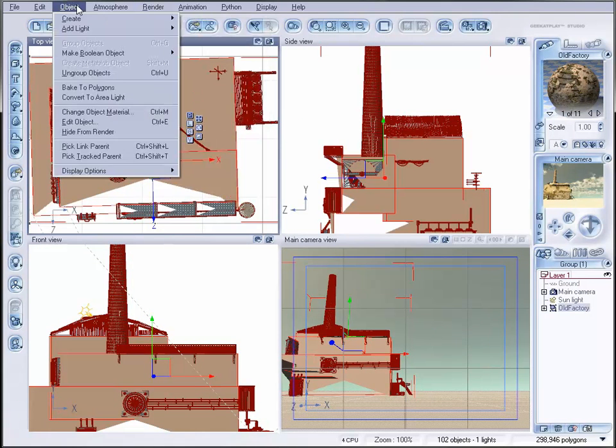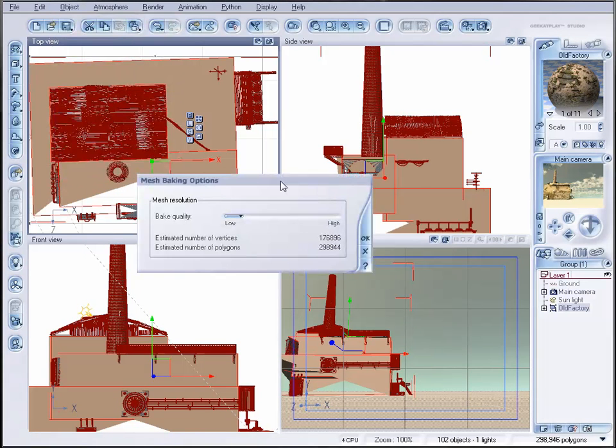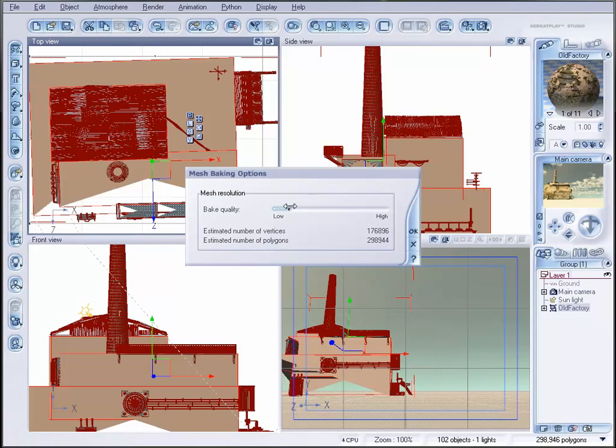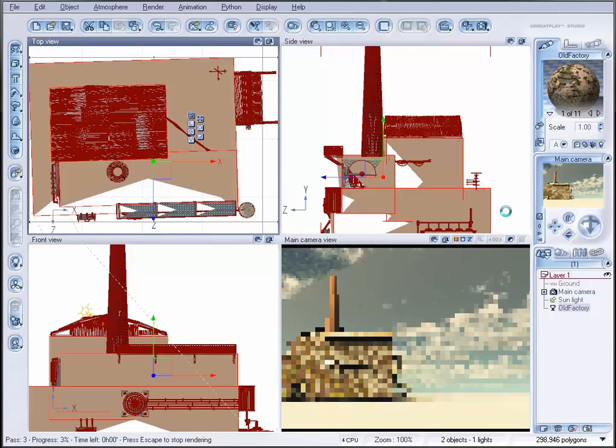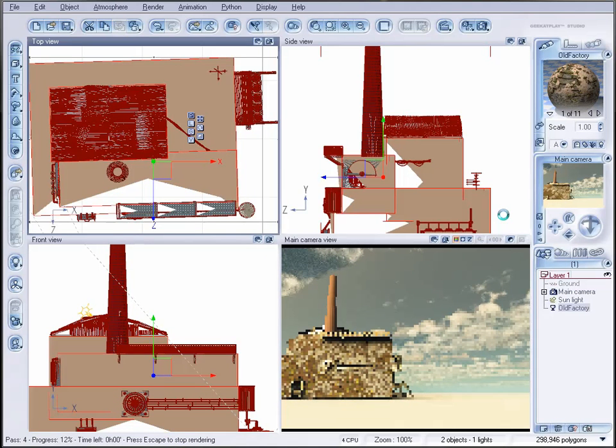We go to object, and I like to select bake to polygons. And here's what you want. You can increase higher or lower. Normally for the far object you can probably just increase a little bit, but leave it here. What's happening when you bake it is that it actually molds all these objects together, and it will create lighting embedded inside, so it will speed up your render time quite a bit.